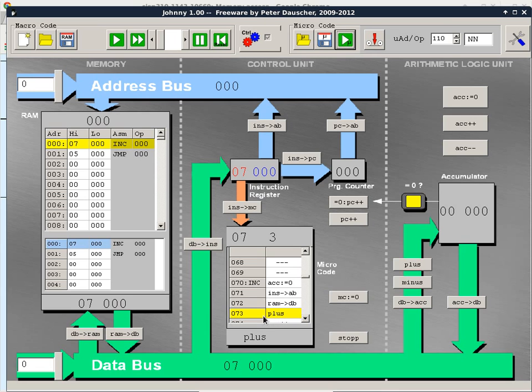Now the plus operation is not really well documented, and what it does is it's going to take whatever is specified on the data bus, add that to the accumulator, and store the result in the accumulator. In other words, the other way to say this is to use the content specified by the data bus and add it to the current content or value of the accumulator.